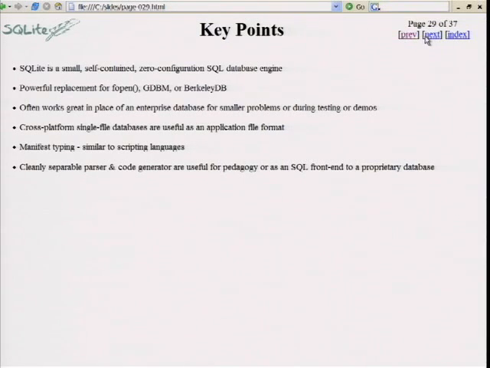Key points I wanted to get across. SQLite's a small, self-contained, zero configuration database engine. It's not meant as a replacement for Oracle. It has a totally different role. It's a powerful replacement for things like fopen. Anytime you're writing a program and you're doing fopen to open some little data file, think, well, would SQLite be an appropriate use here? It's a good replacement for GDBM or Berkeley DB because it has the schema layer.